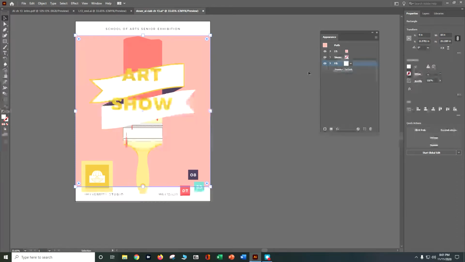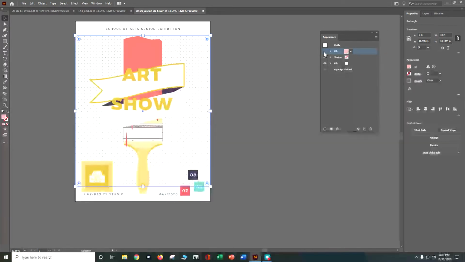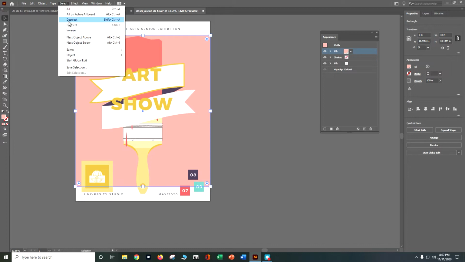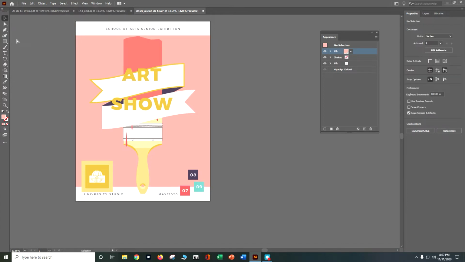We don't actually see the pattern coming through because that pattern is underneath. If we close the eyeball off on that fill, we can see those crosses there. Let's make it visible again and do a Select and a Deselect. In another step, we will rearrange those in order to make it easier to see. Let's do a Control S and save what we've got so far.